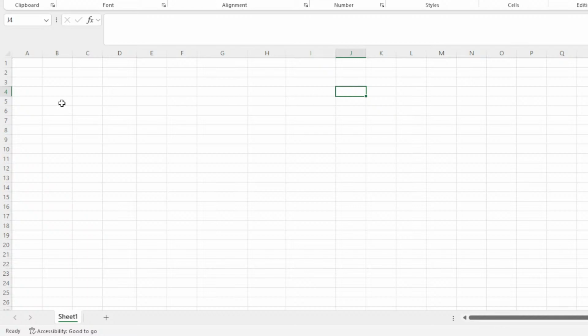So what is a cell? A cell is the smallest unit in a spreadsheet. This small box is called a cell. So the next thing I want to look at shortly is, what is a workbook?